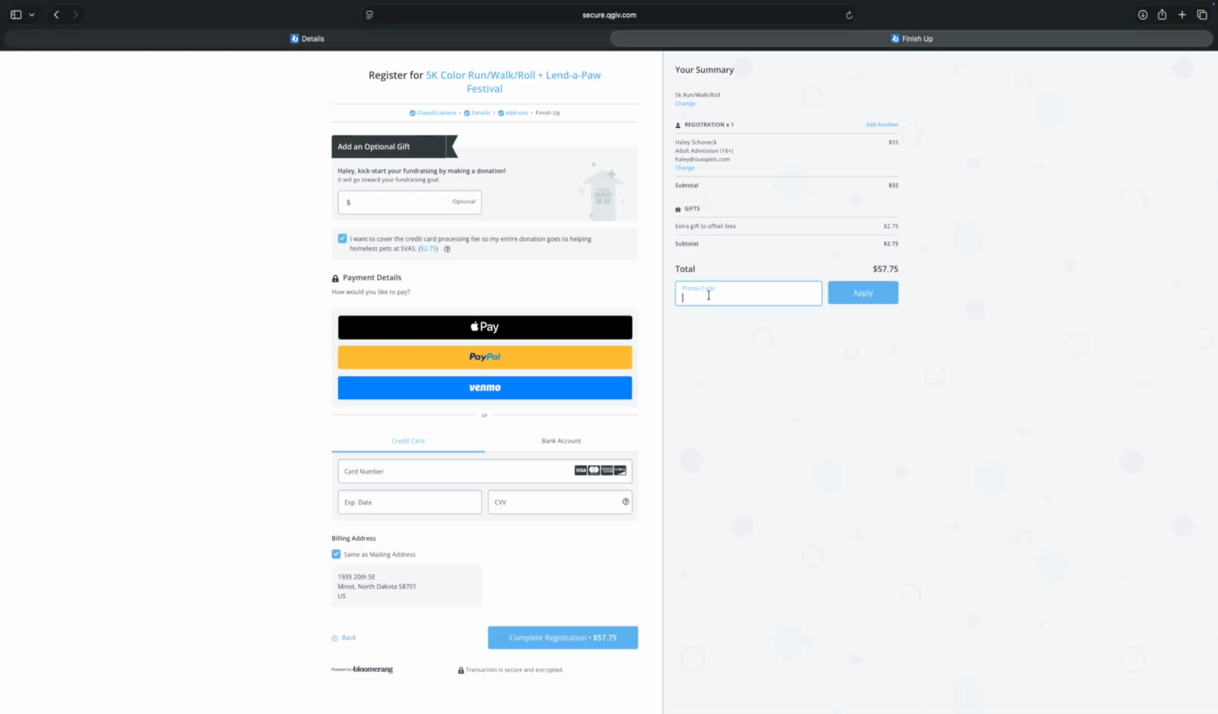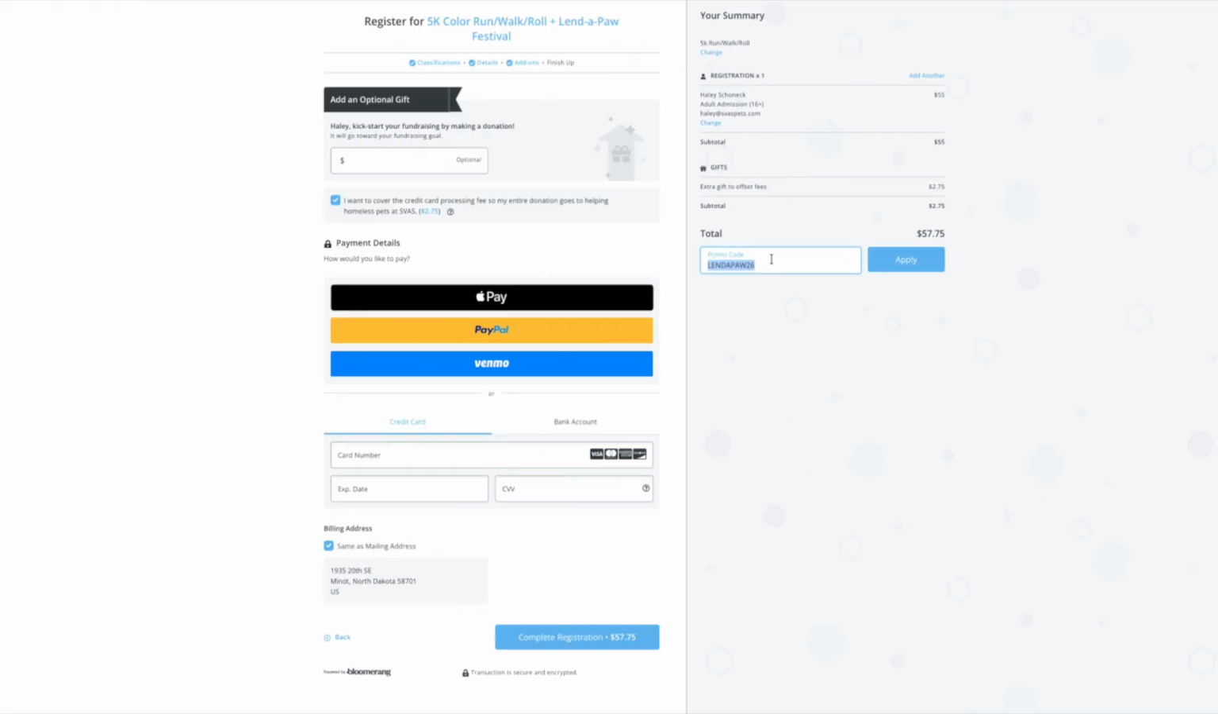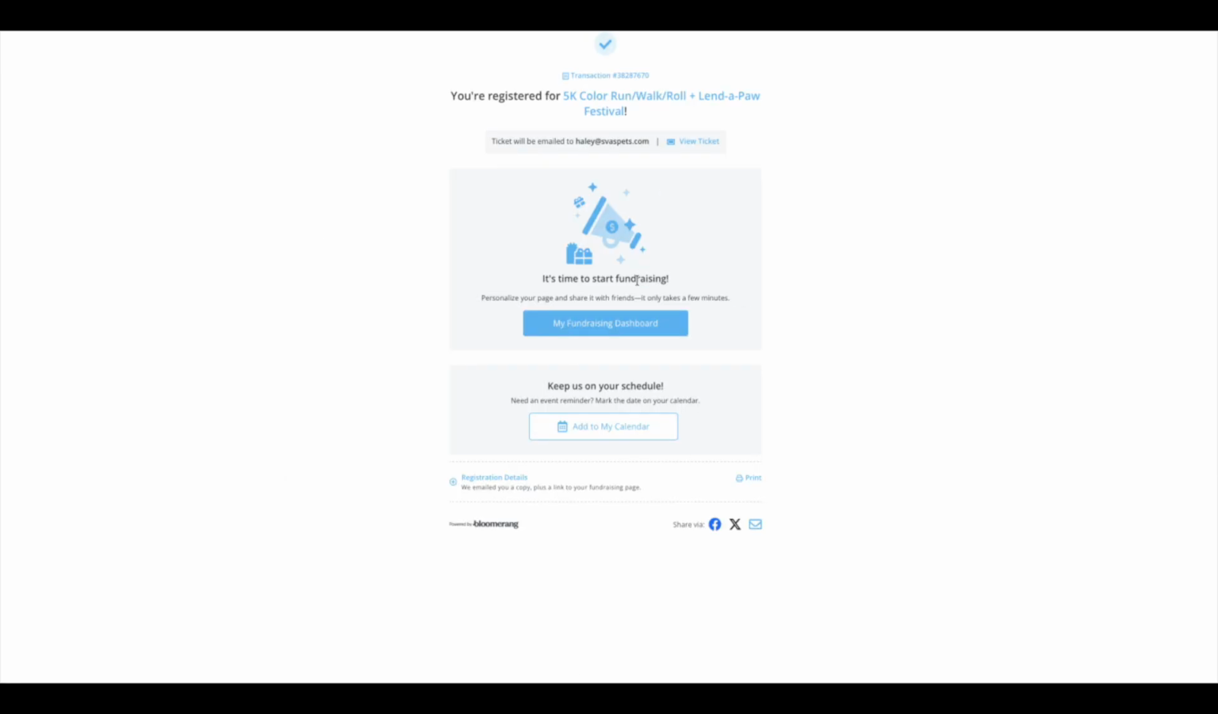once you've entered your information. Now, I will say, if you're ordering more than one ticket, you're going to want to put in the promo code Lend-a-Paw26, just because that will give you the 20% discount that we have. It's the 20% multi-ticket discount. So if you're registering more than one person, you'll want to make sure that that's in there. And then once you hit that, it will apply the 20% to your cart.